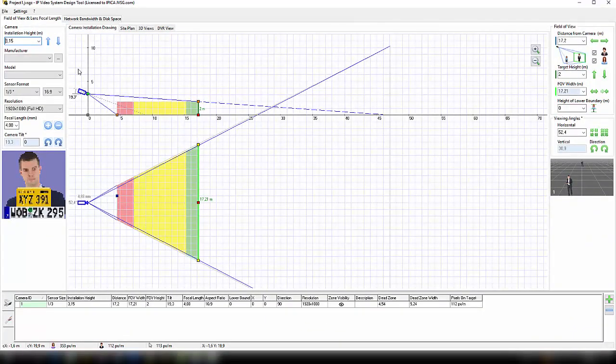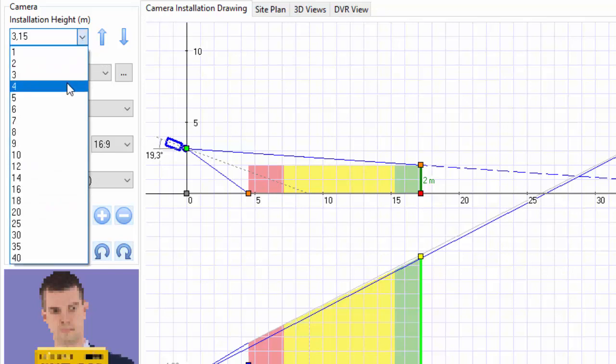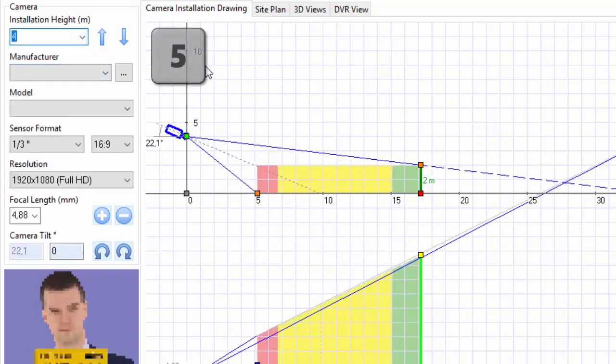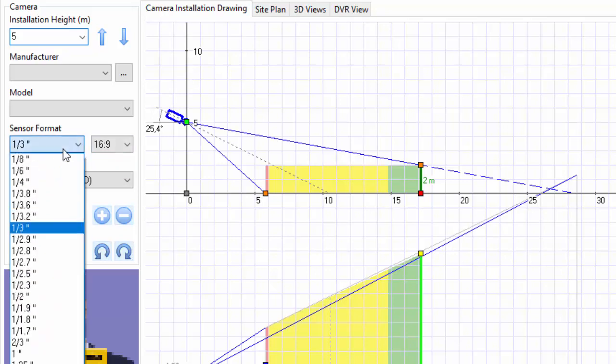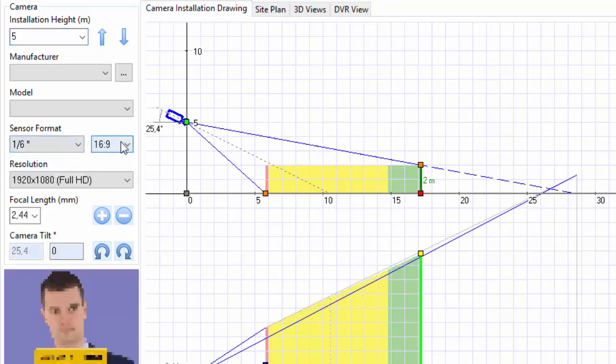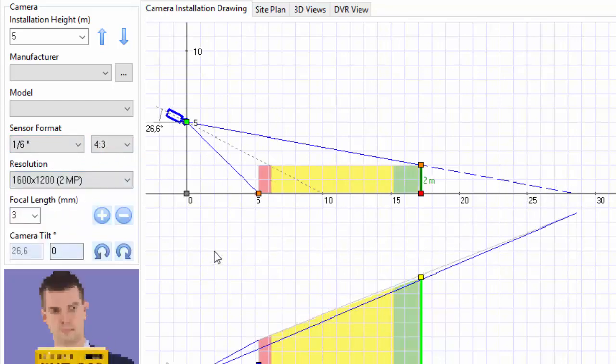Now let's look at the camera panel located in the upper left corner of the screen. As you can see, here you can change installation height by choosing the necessary value from the drop-down list or by typing the needed value into the installation height field. Also, you can specify here such parameters as camera sensor format, aspect ratio, lens focal length, and camera resolution in order to adapt the camera to your needs.